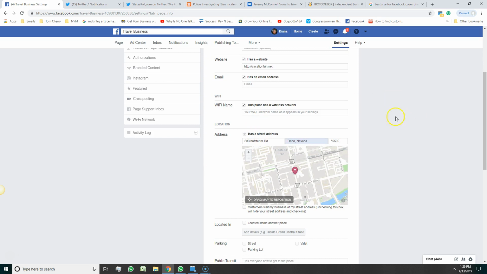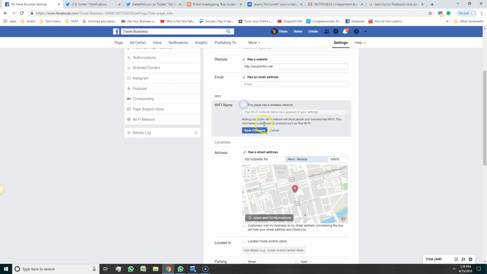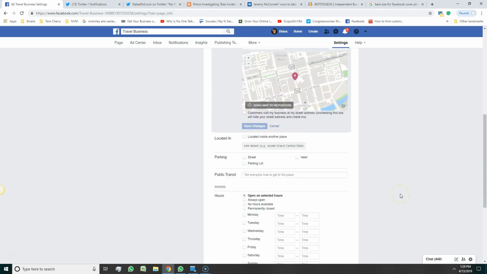Let's see. This stuff doesn't matter because, see here, I don't want my street address to be listed. And if you have a building, then you're going to want that checked, right? If you have like a travel agency or some kind of craft store or something where you actually want people to come physically to your address, then make sure that's checked off and that your address is correct there, and it will show a map, which is cool.